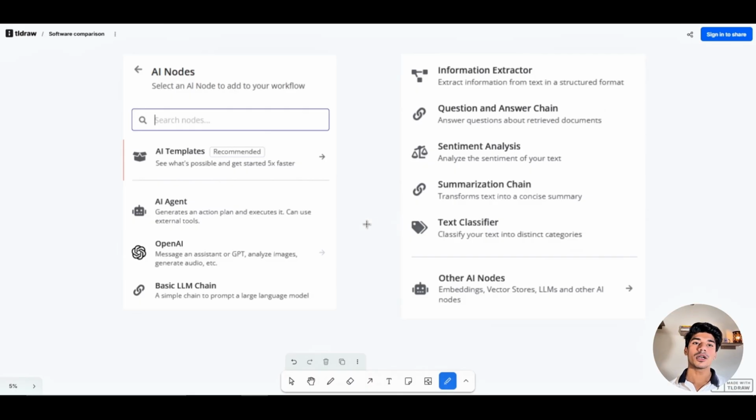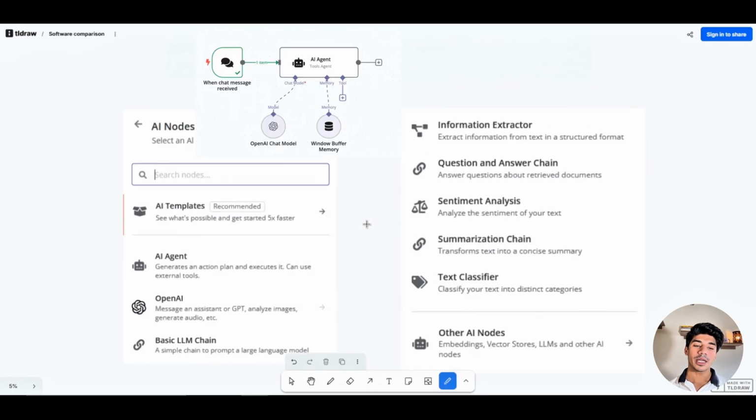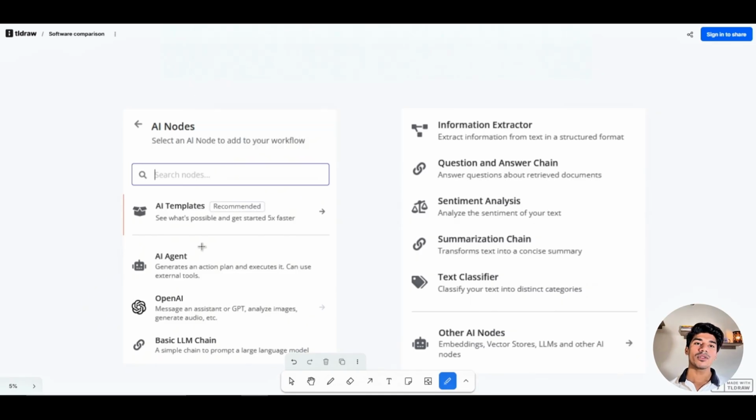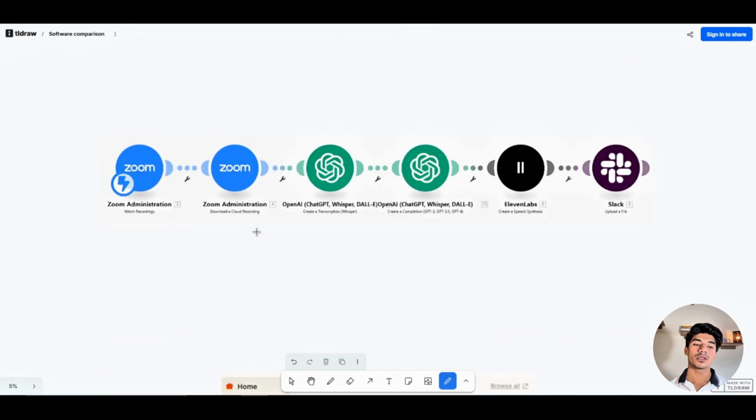n8n has gone all in here. It now supports LangChain and has nearly 70 AI specific nodes. It has things like retrieval augmented generation, or RAG, AI agents, and more. If you are building AI powered workflows, this is the most advanced option.